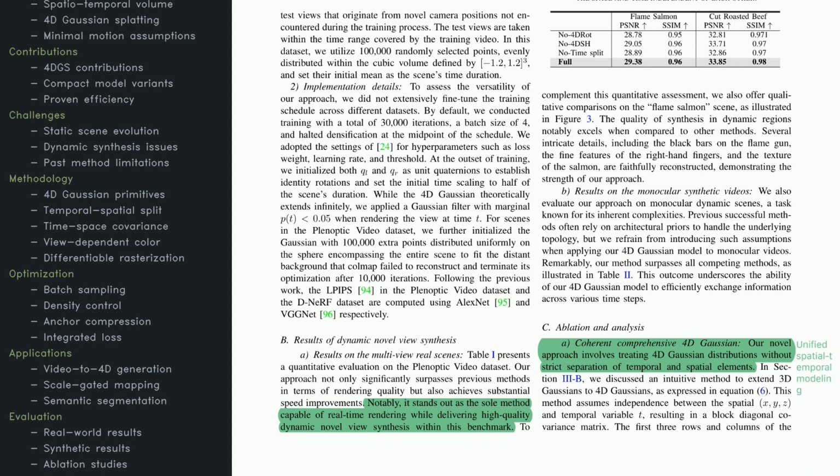distributions with extra points to better handle the background. The dynamic view synthesis results show that our model achieves real-time speeds without sacrificing rendering quality. Even on synthetic data, where some methods rely on handcrafted priors, our approach does well without those constraints. The ablation studies focus on how we integrate space and time in the variance matrix. The findings underscore that including both spatial and temporal dimensions in a unified representation improves the overall clarity of the scene and keeps computation in check.